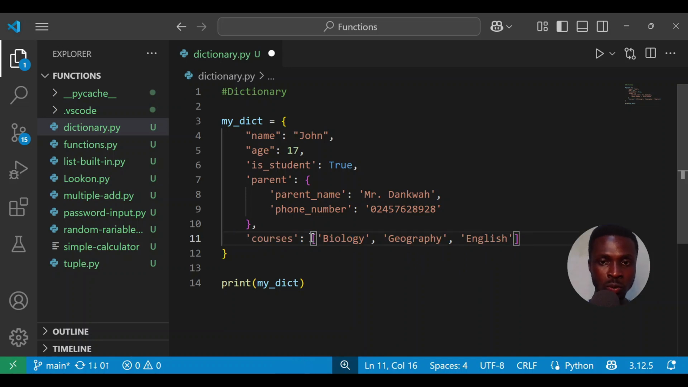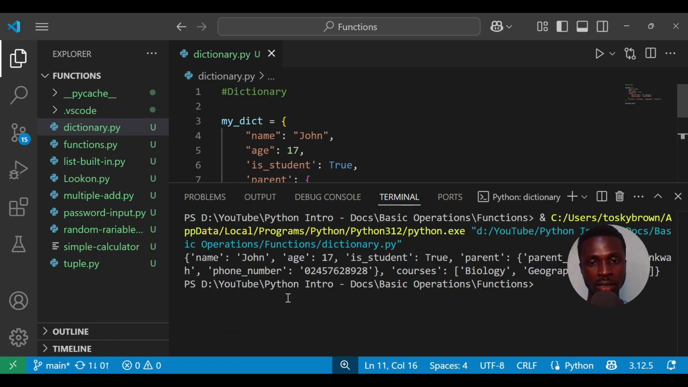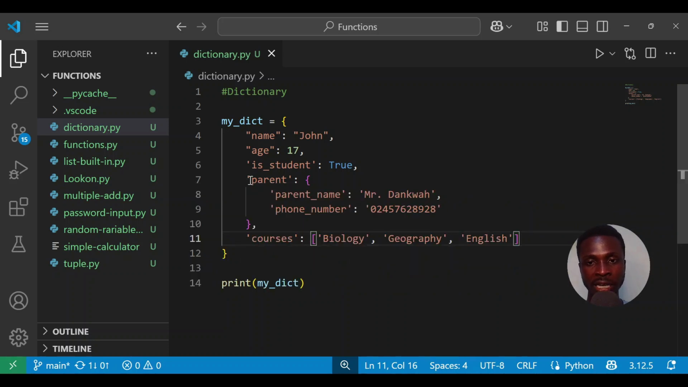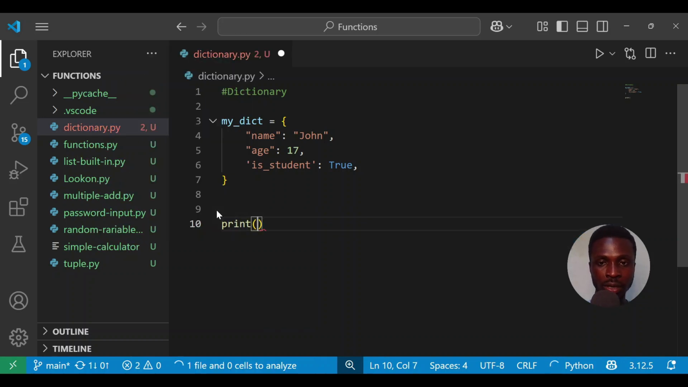So any data type you use in a person, you can use in the dictionary. This time around, you will see all these data types: number, list and so on. So for the meantime, I'll clear these ones from there. So let's say I want only the name of this student. I do not need these details. So what I'm supposed to do is first print and then my dict.